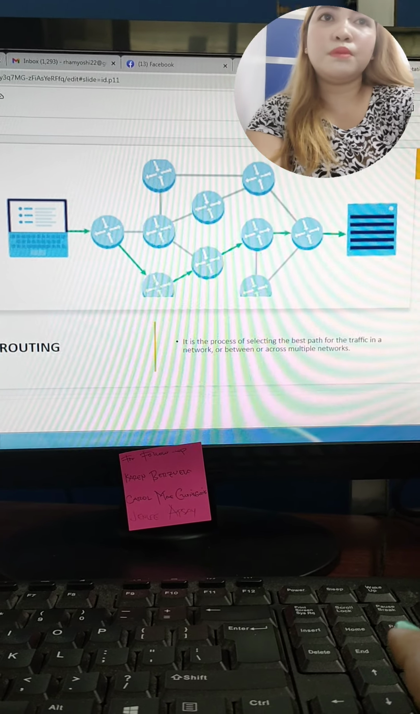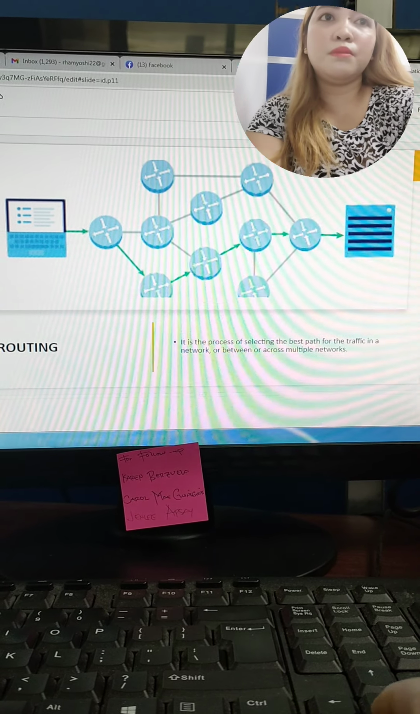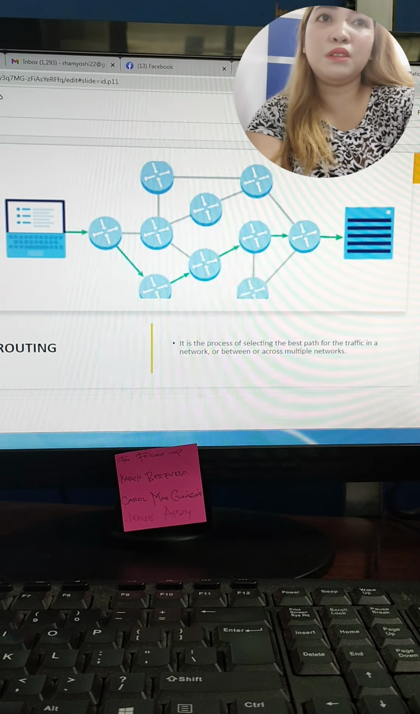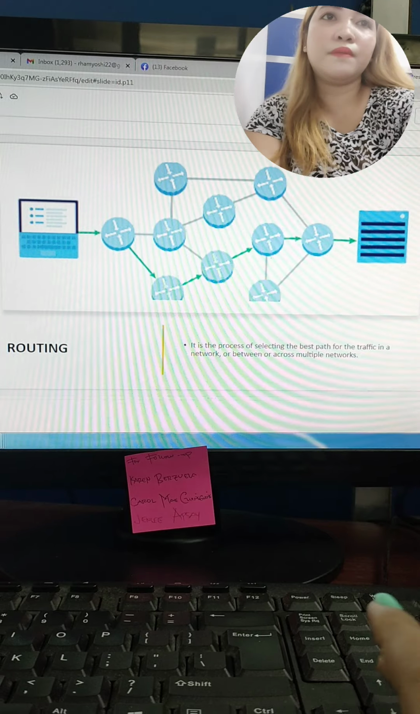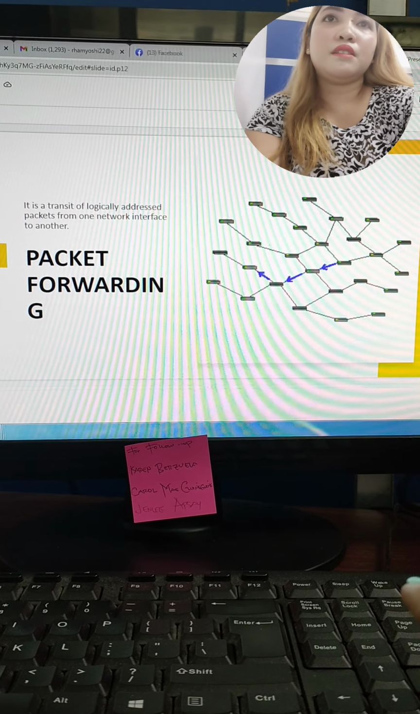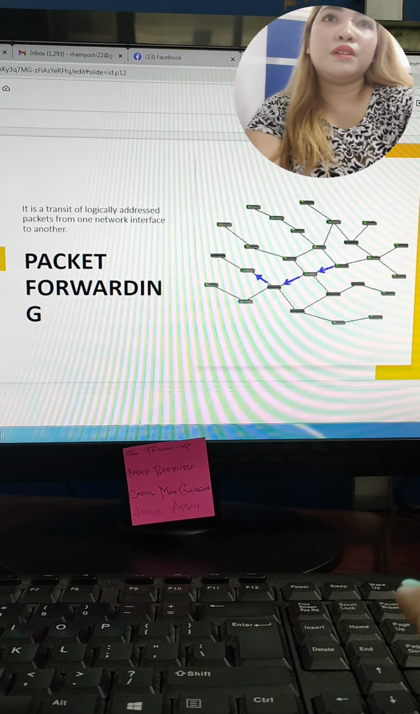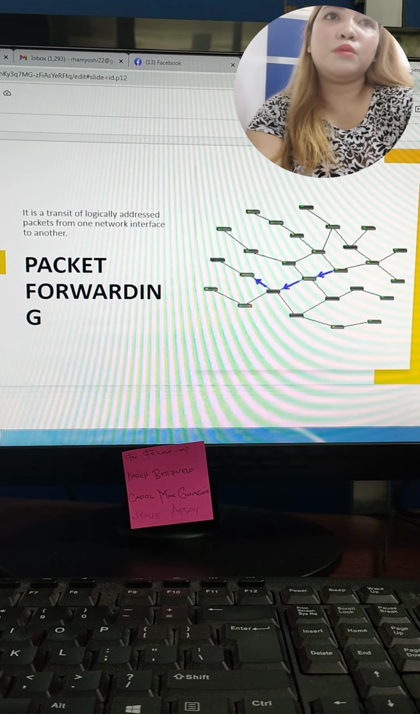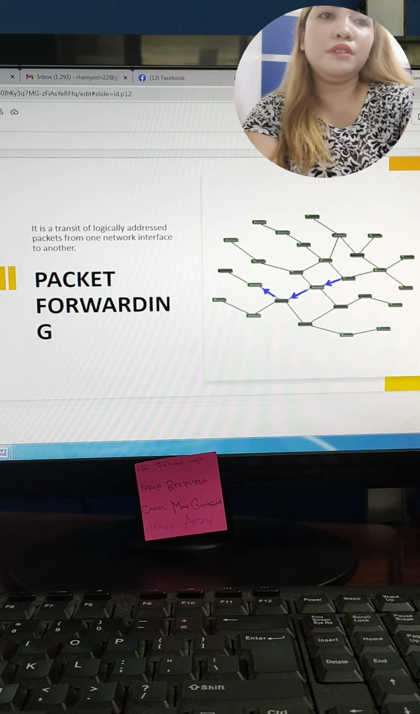Routing is the process of selecting the best path for traffic in a network or across multiple networks. It translates logical address packets from one interface to another. So packet forwarding, those are the examples.